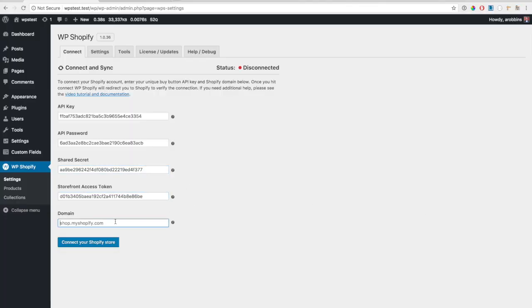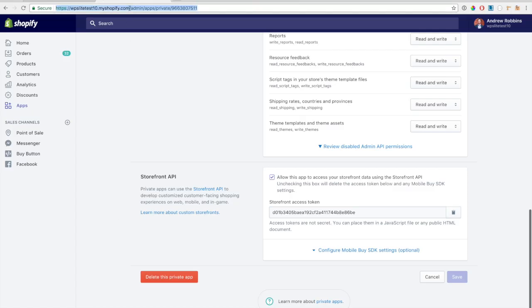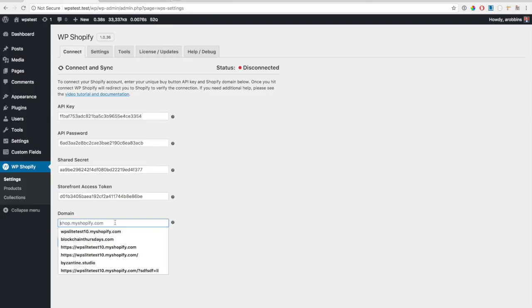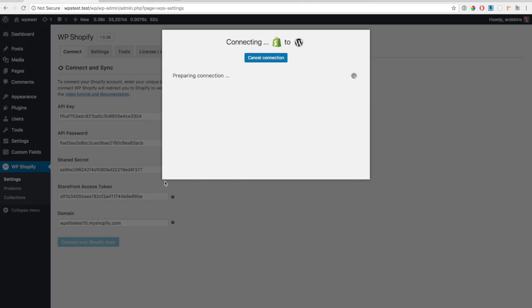And the domain is the value within your URL here. Essentially it's the store name that you gave your store when you first created it, and then this myshopify.com. So just copy this portion here and paste it in here. And we can begin to connect the store.